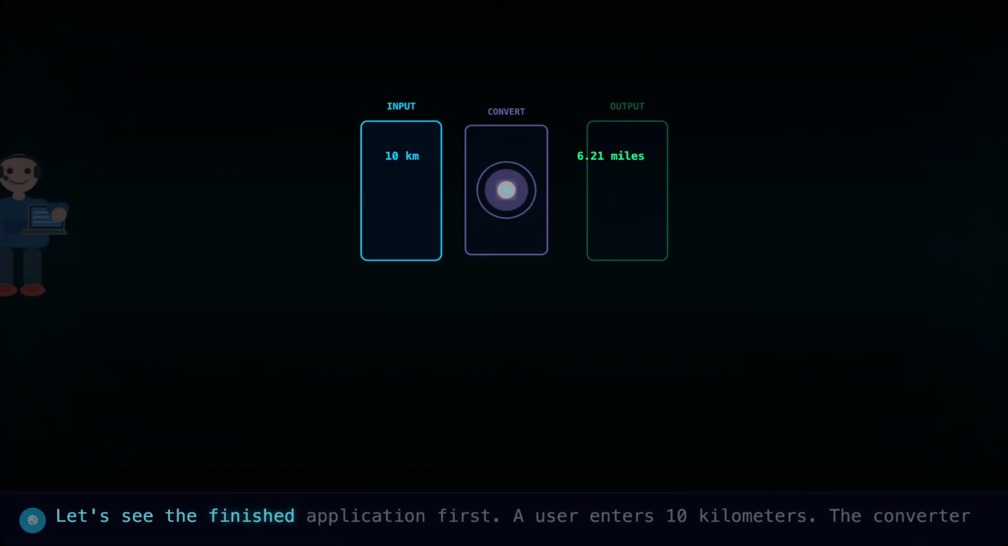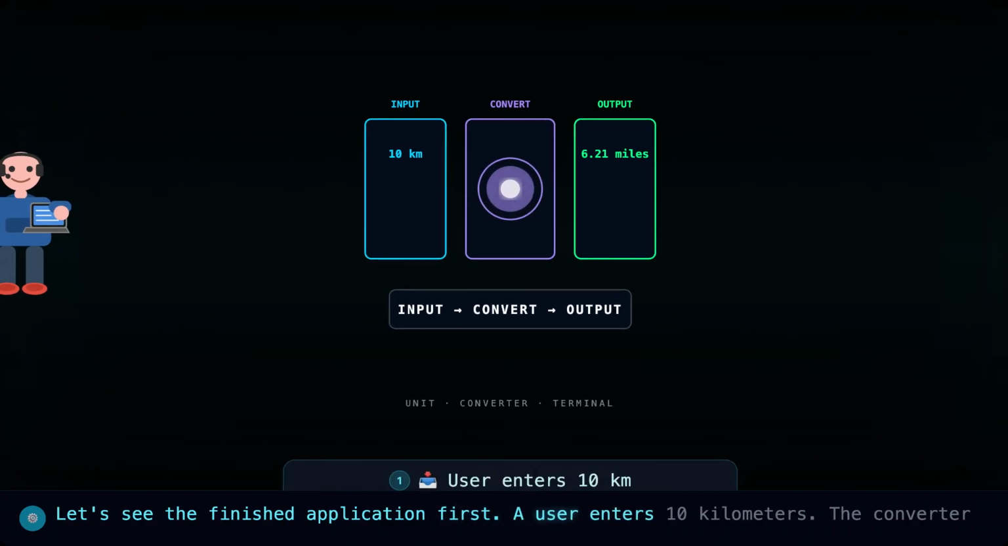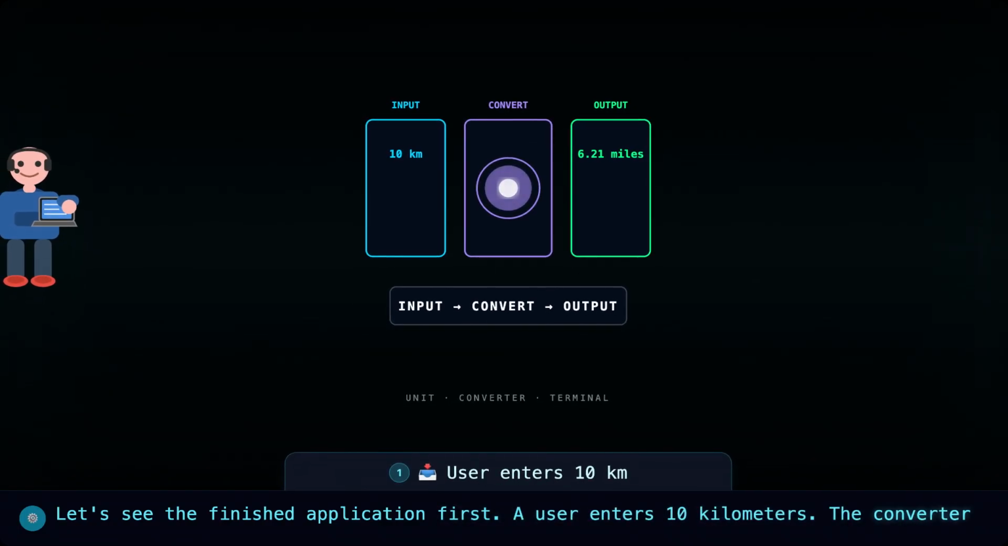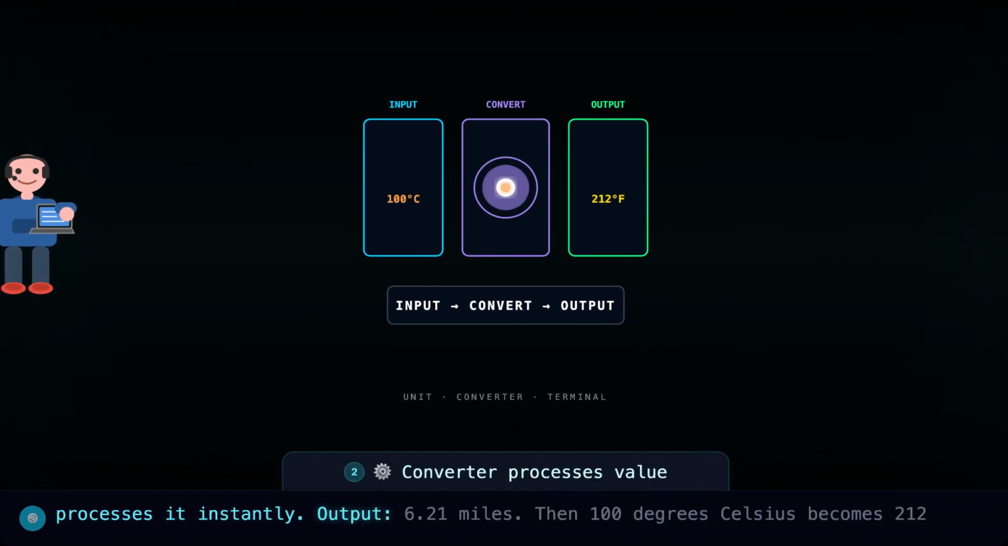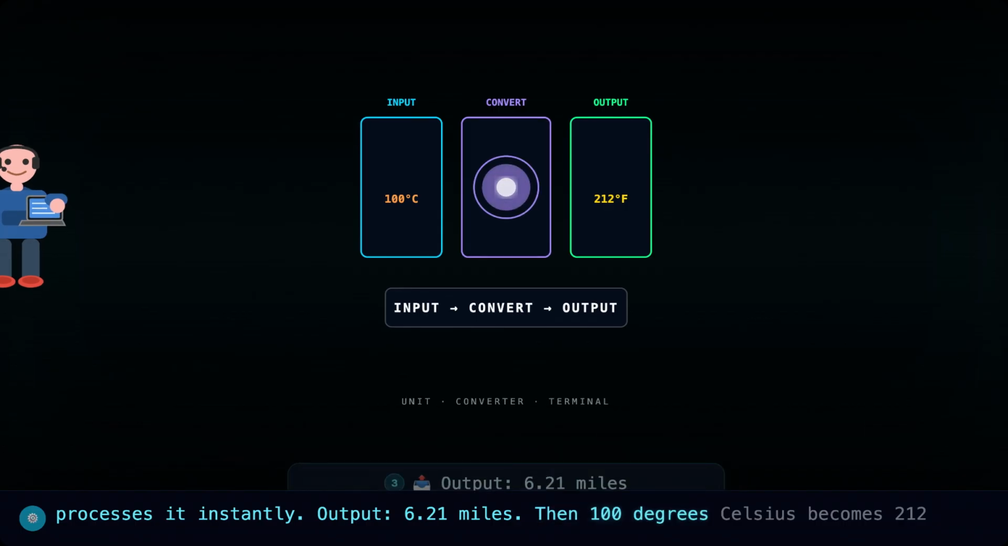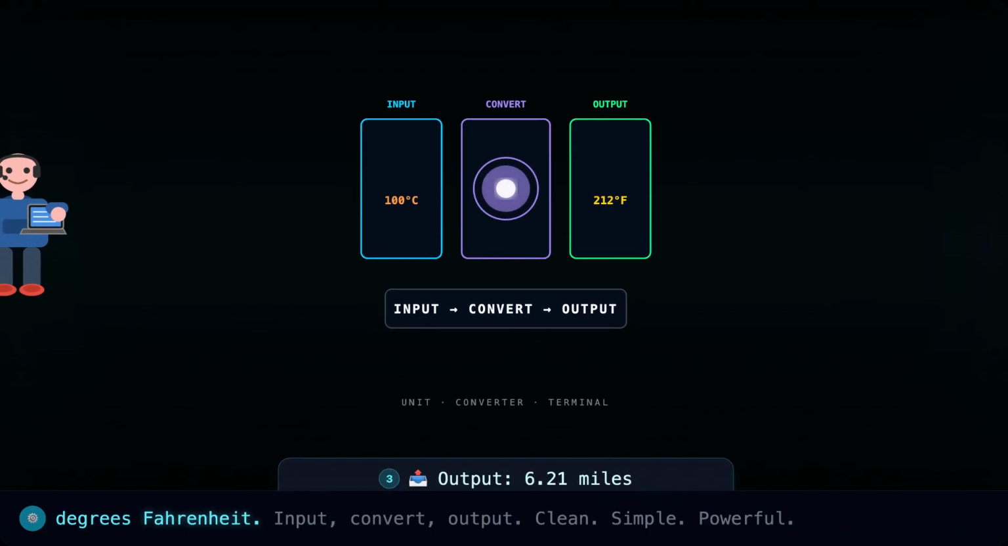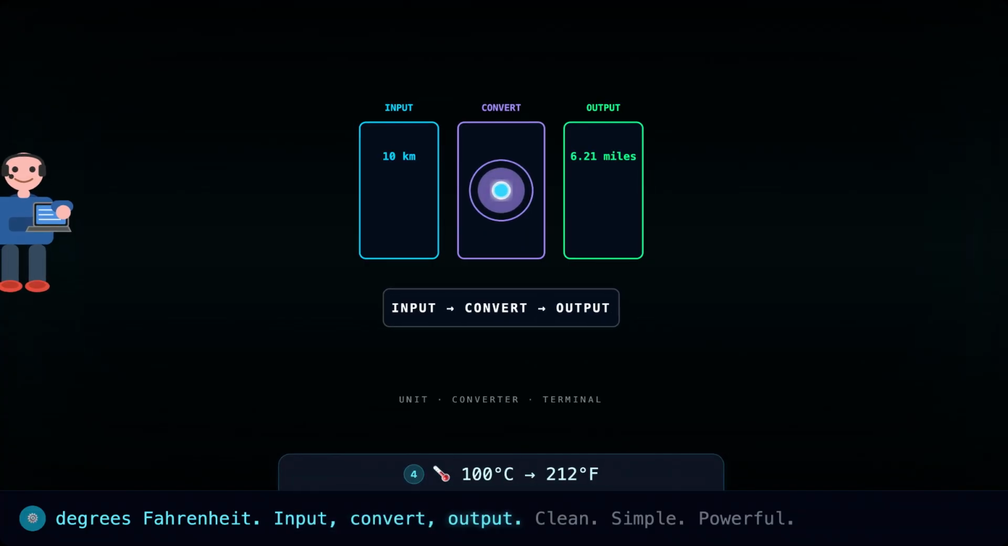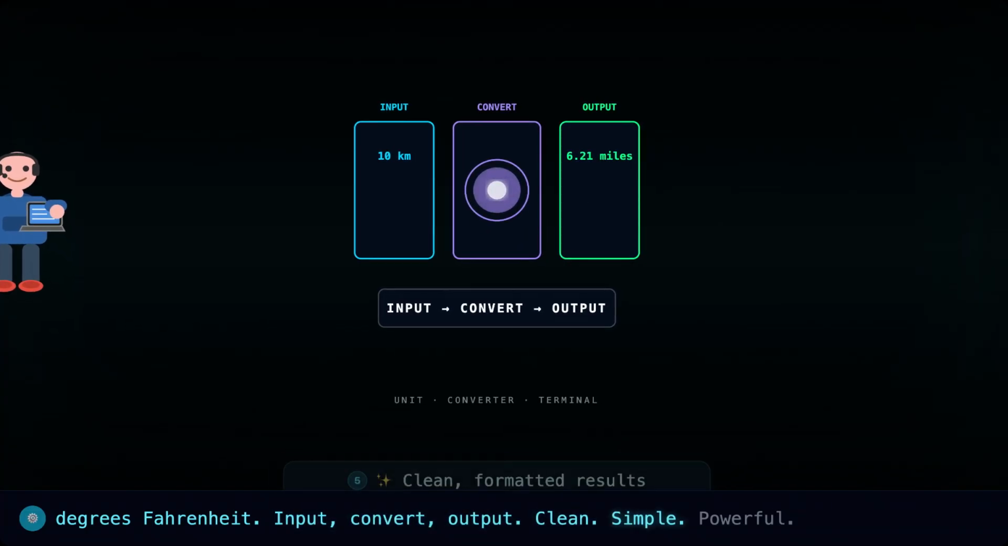Let's see the finished application first. A user enters 10 kilometers. The converter processes it instantly. Output, 6.21 miles. Then 100 degrees Celsius becomes 212 degrees Fahrenheit. Input, convert, output. Clean, simple, powerful.